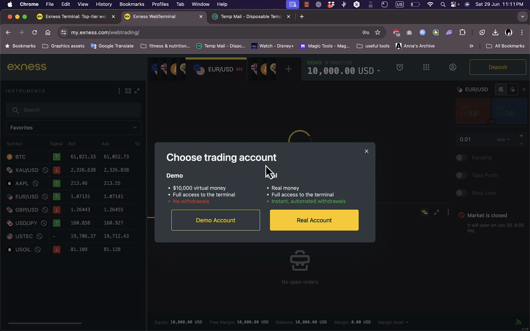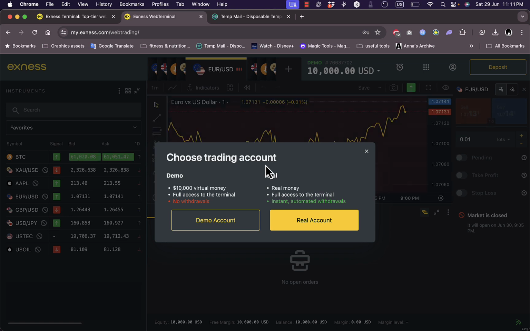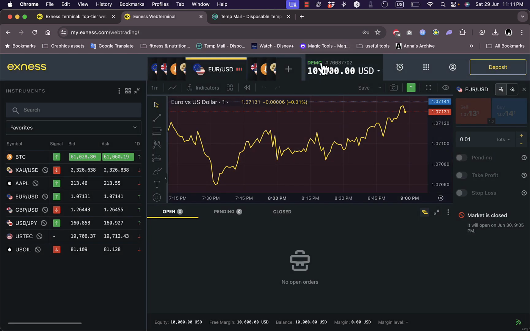And now you are redirected to your main dashboard. Now here you have a demo account. You can get a demo account to learn how to trade here if you're a beginner, or you can start with real money and a real account right off the bat. I'll choose a demo account here just to show you the tools that you can use. And as you can see here, I have 10,000 US dollars.